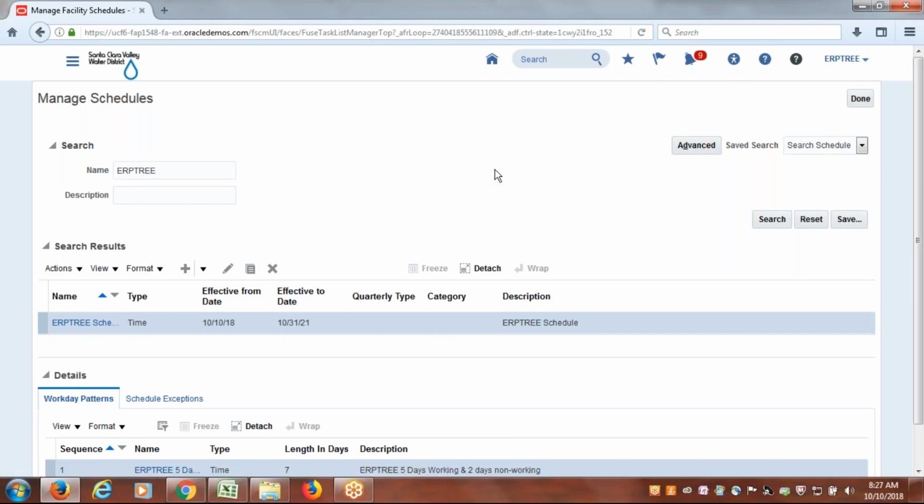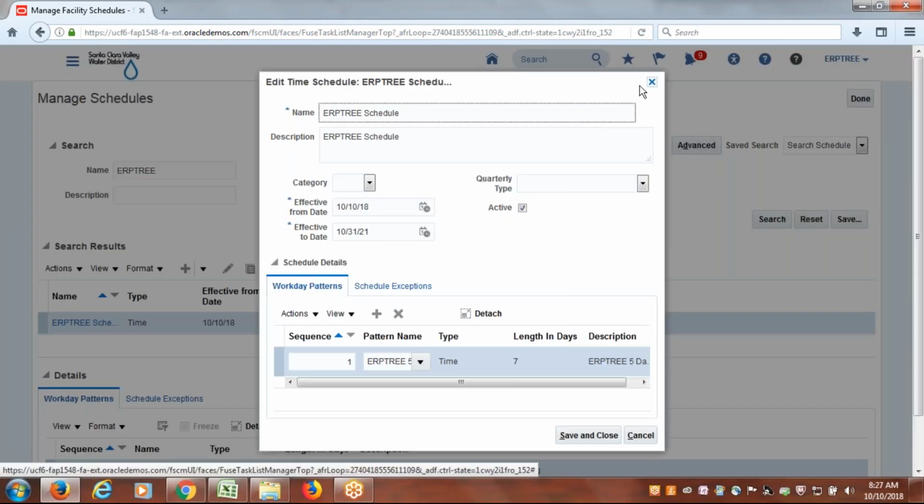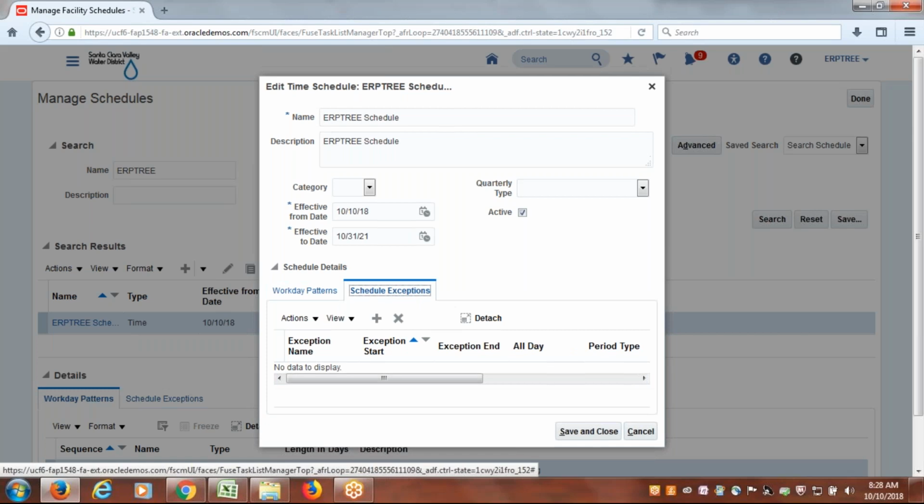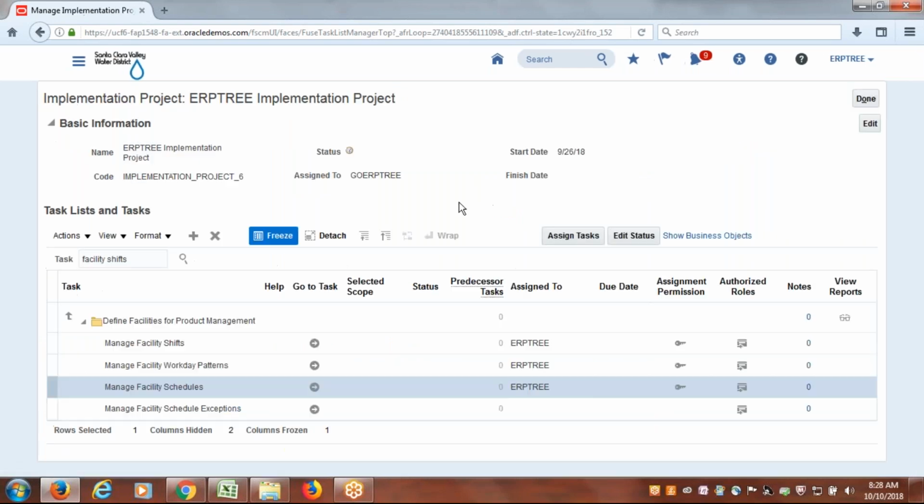Just click on edit. So here also you can see the same. Schedule exceptions. Exceptions you may create and you can add here, which working days are non-working days, which non-working days are working days. Those you can just define by using the schedule exceptions.